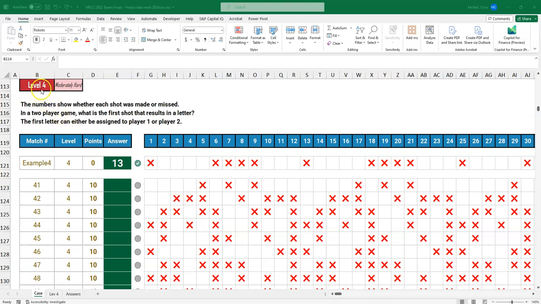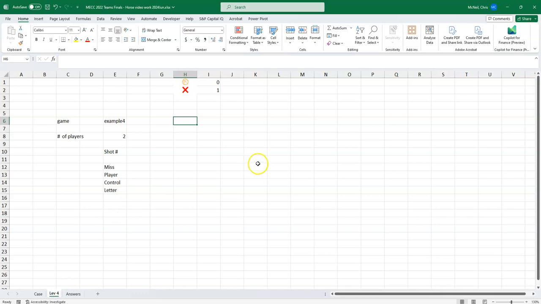Working on level 4 of HORSE. Again, level 4 of HORSE, moderately hard, so this is going to be more difficult. And we're going to need some room to work, so I added a new worksheet. And I've already, to give us a little bit of a leg up in terms of time anyway for our video, here's the new worksheet.